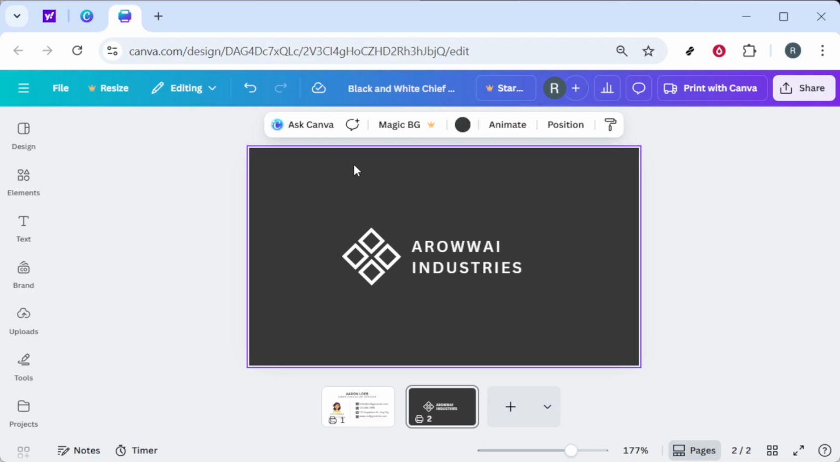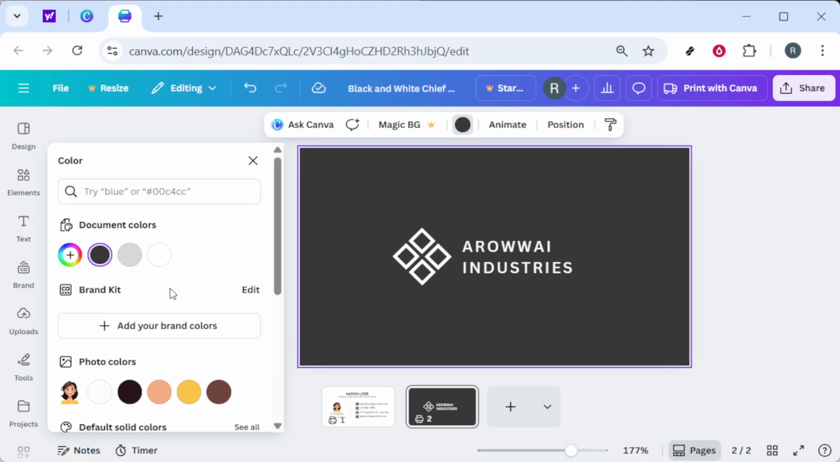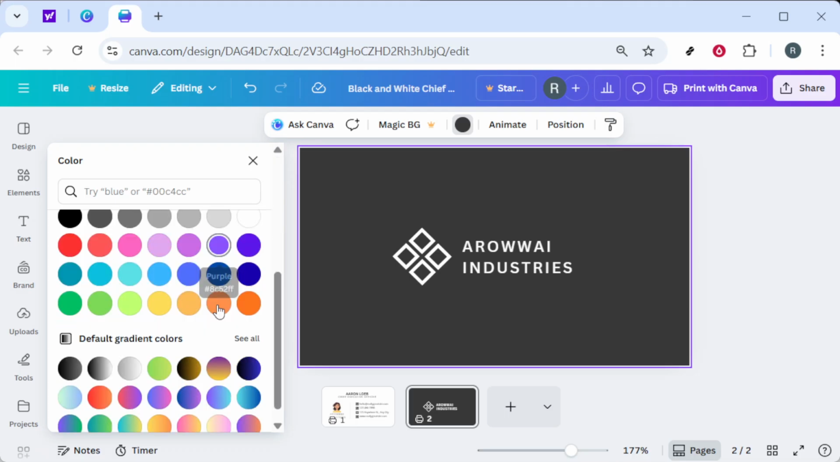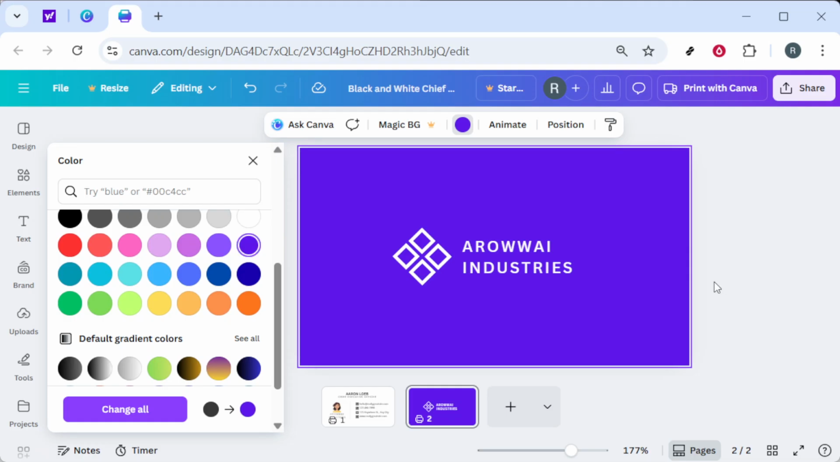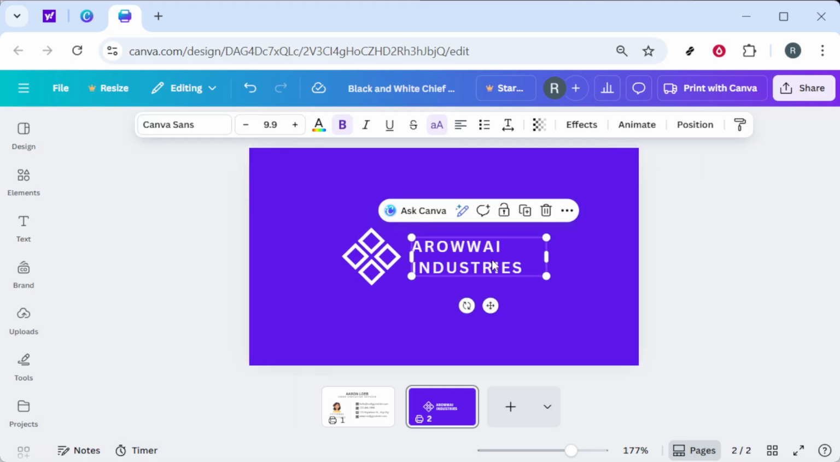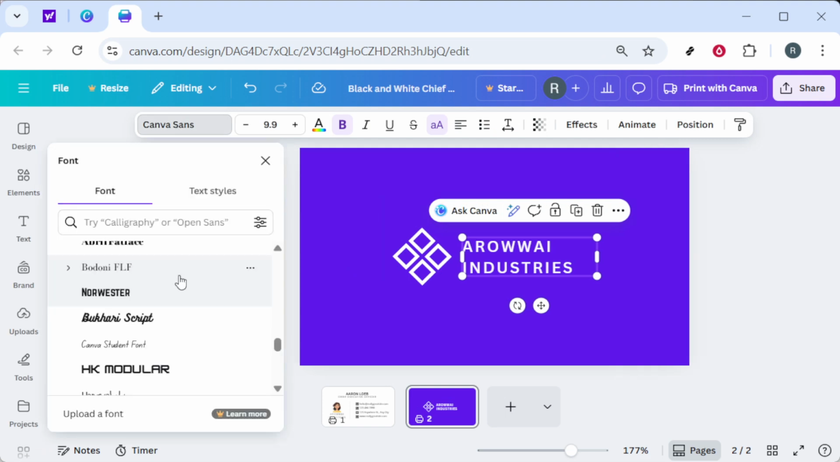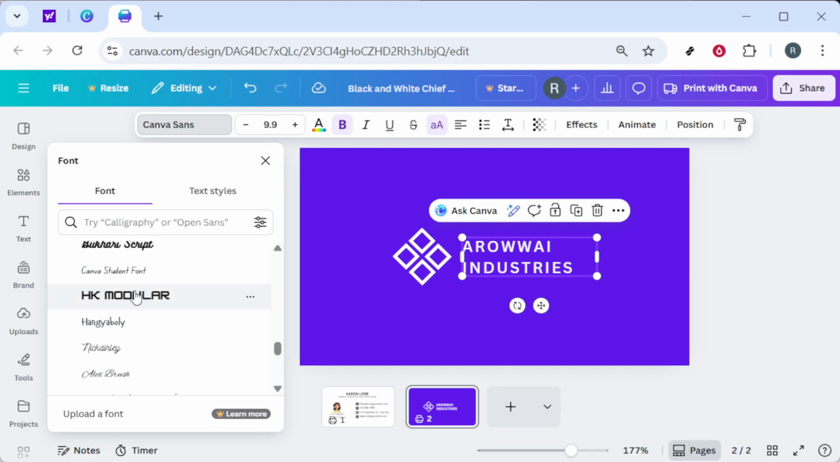Then select the color tile at the top and scroll through the palette to choose a shade that matches your brand. Aim for enough contrast between background and text for legibility. To adjust typography, click on any text, open the font menu, and scroll to pick a style that fits your brand personality. Limit yourself to 1 or 2 fonts for a clean, professional look, and keep sizes readable.